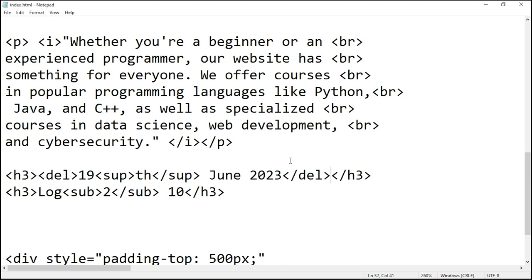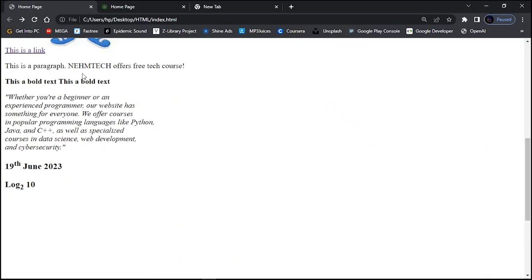So let me save, and now guys, you can see I've added the cross here. So basically, in a nutshell, this is how you can format your text, HTML elements.